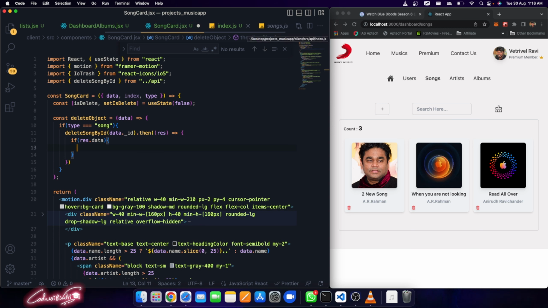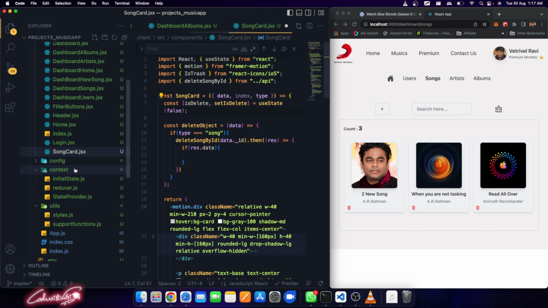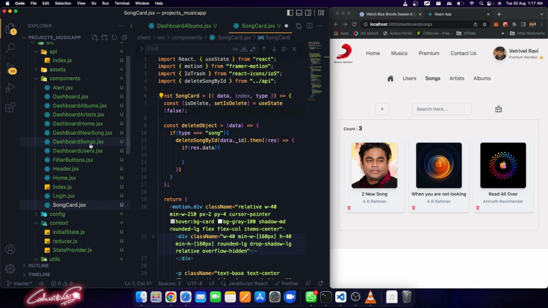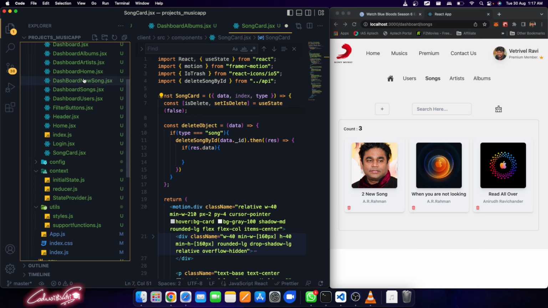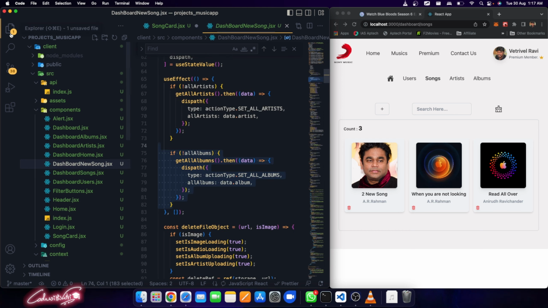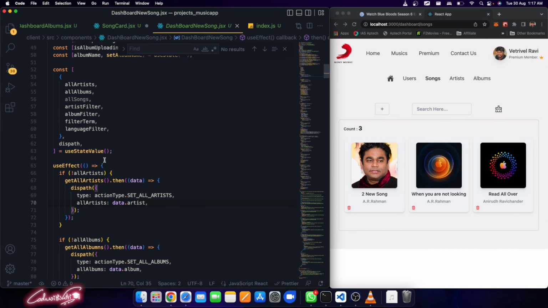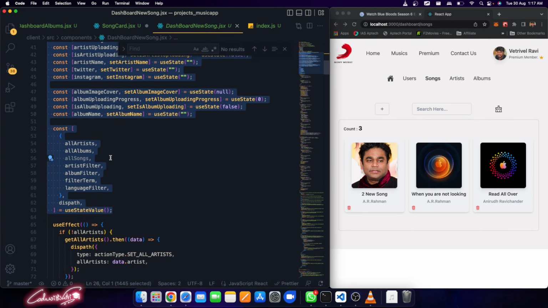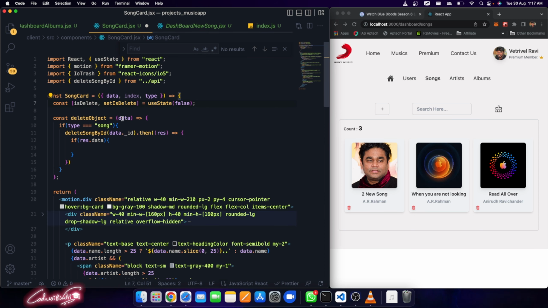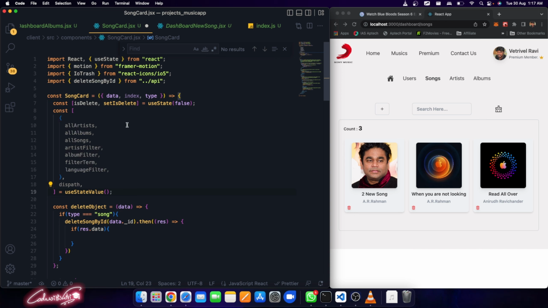If there is a response dot data, then what I'm going to do is set the alert message. So where is that? Here it is. So copy it, and paste it right after here.